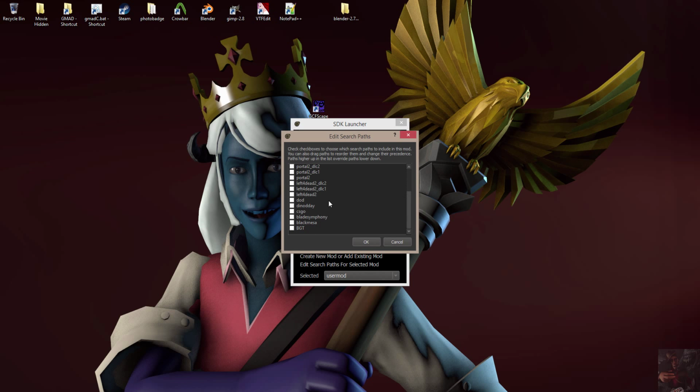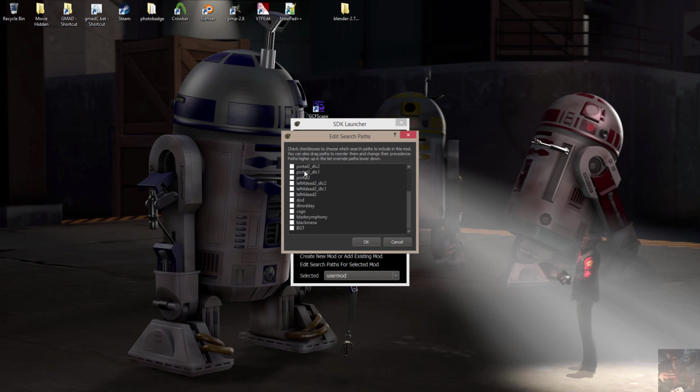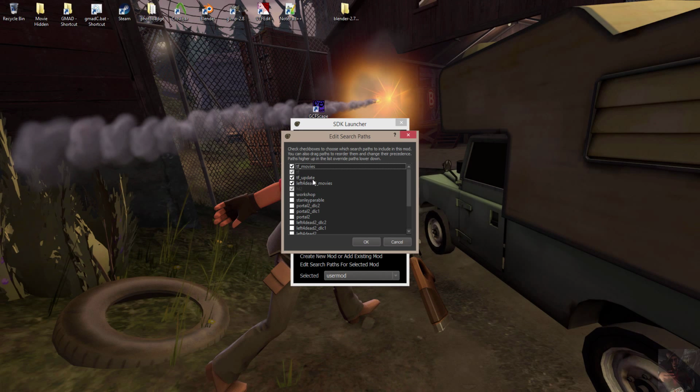Now, all these folders in here have custom content in them. The usual folders that are available are TF Movies, TF. TF Update is where I put my extracted copy of the TF game file.